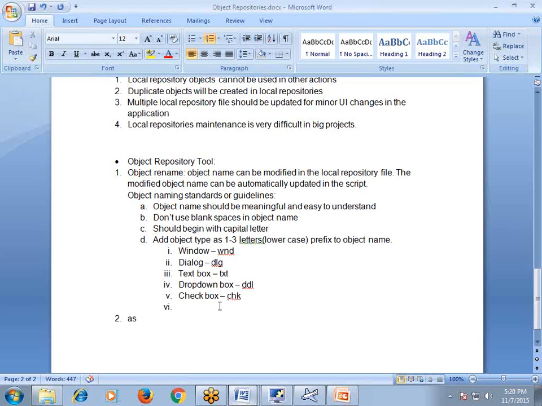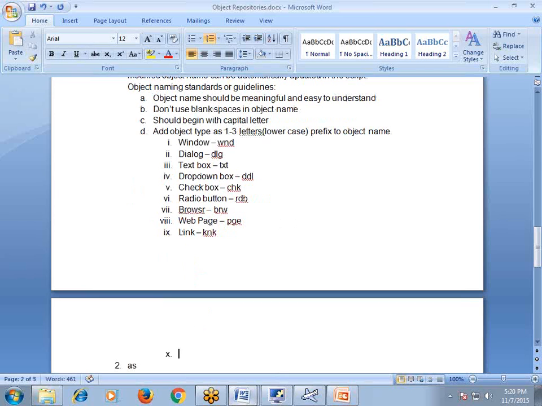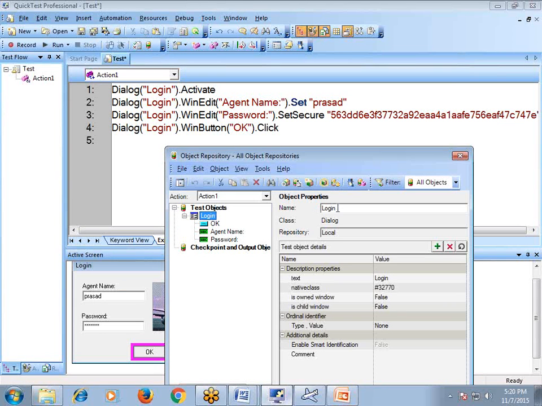So checkbox, radio button, RDB. If it is a browser, BRW. If it is a web page, PGE. Link, LNK. Image, IMG. So like this, we have to define some prefixes, and this prefix should be added before the object name.